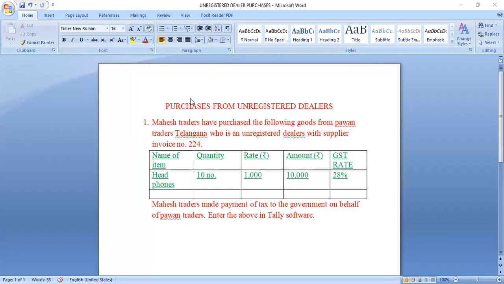See the sample problem here. Purchase from unregistered dealer. Assuming you are a registered dealer, you have to buy from an unregistered dealer.